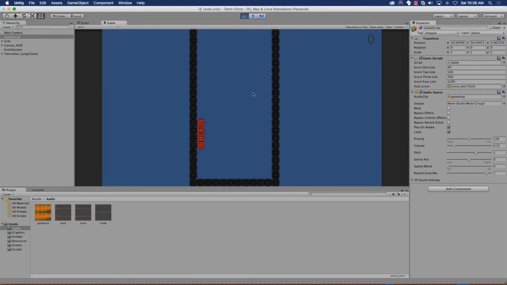Notice how we didn't write a single line of code. All we did was add an audio source to our game script, which is initialized with our scene when that loads.